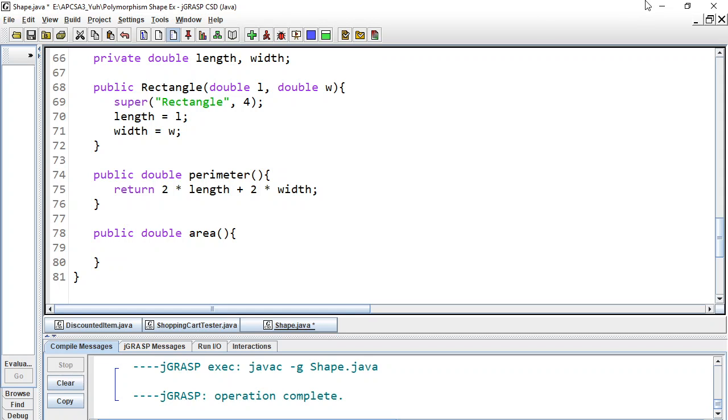Here's a crazy idea. You could make a triangle that has the same length and width and find its area and multiply that by 2. Or you could just return length times width.